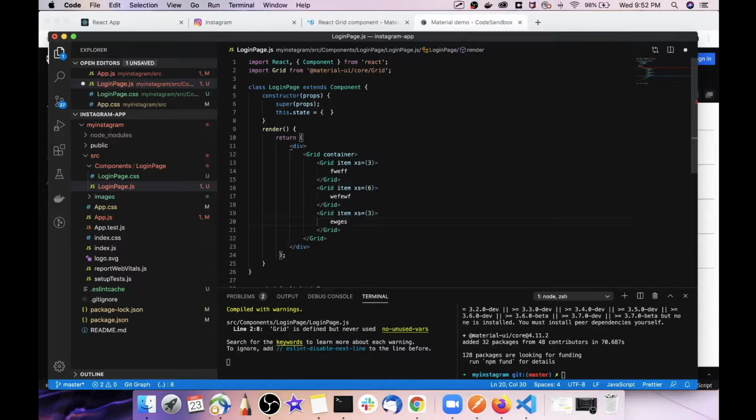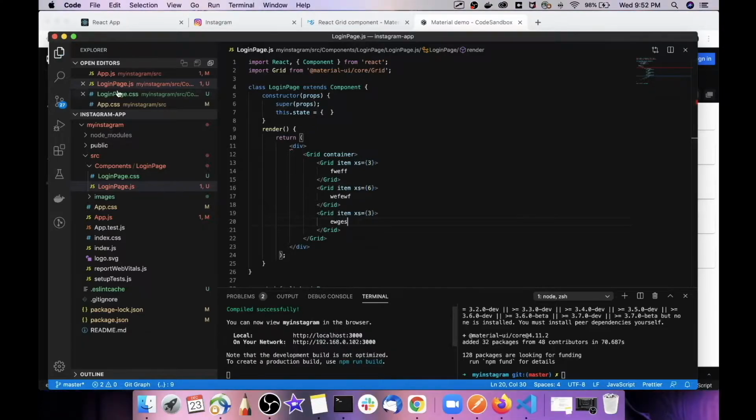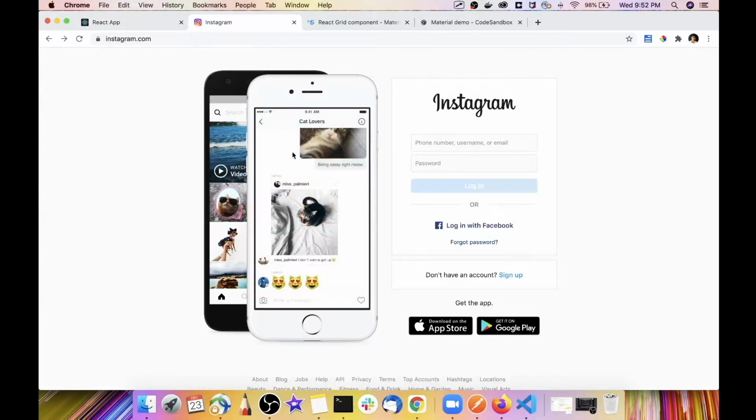So let's run the app and let's wait for the project to compile. So it compiled successfully. So over here you can see that we have distributed the entire page into 3 grids. So over here this is grid 1, this is grid 2, and from here we have grid 3. So the first initial setup of this page is done.